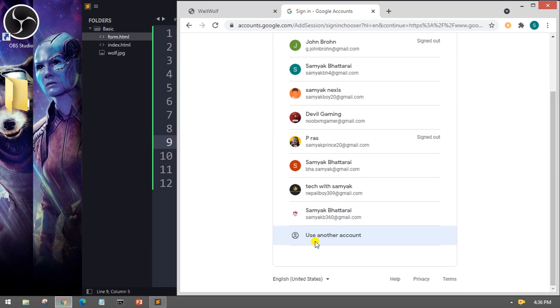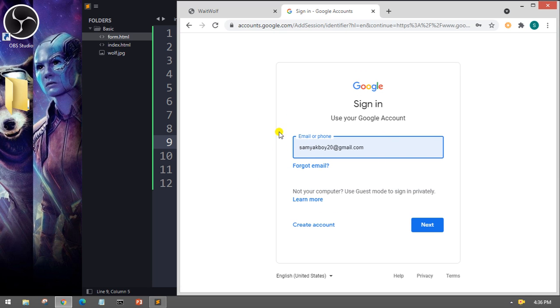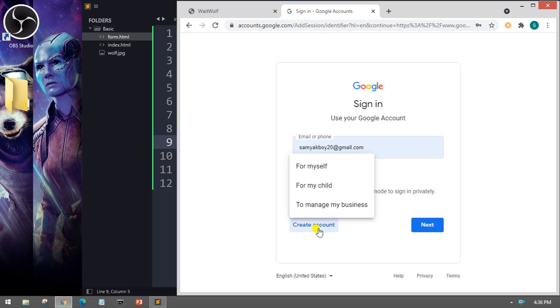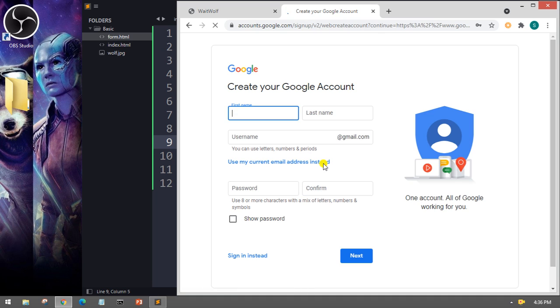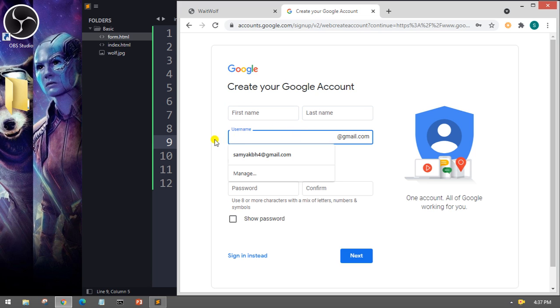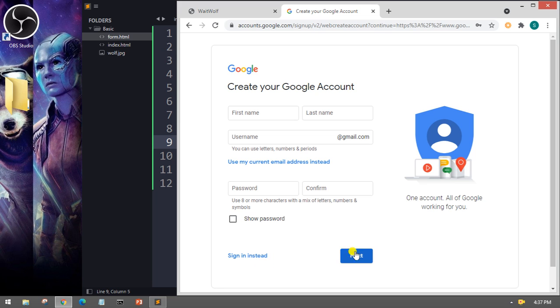So if I go to use another account, here you can see this is kind of the registration form. Okay, this is not the registration form, but it's kind of like the form you use to create an HTML login. So this is what a registration form looks like. What is it asking? It's asking your first name, your last name, your username, and there is a password, a confirm password, show password, sign in instead, next, and all those.